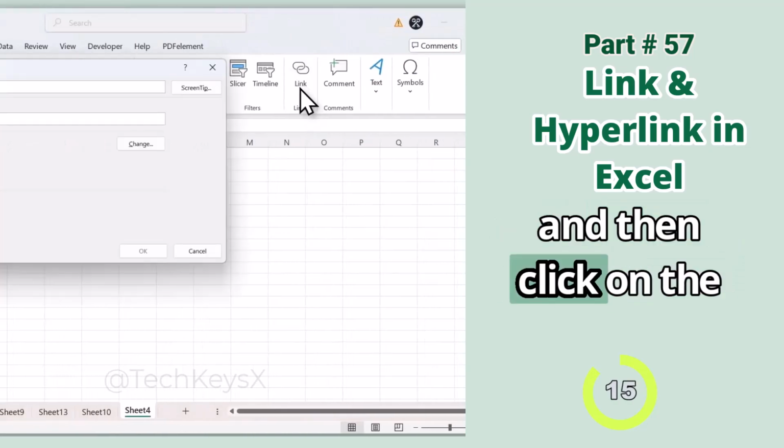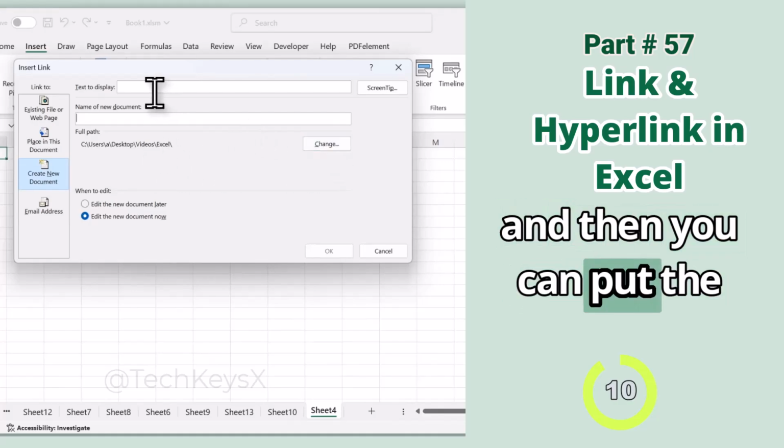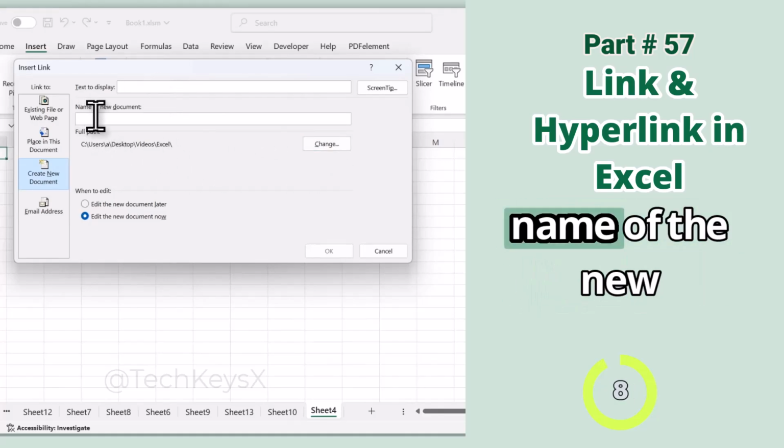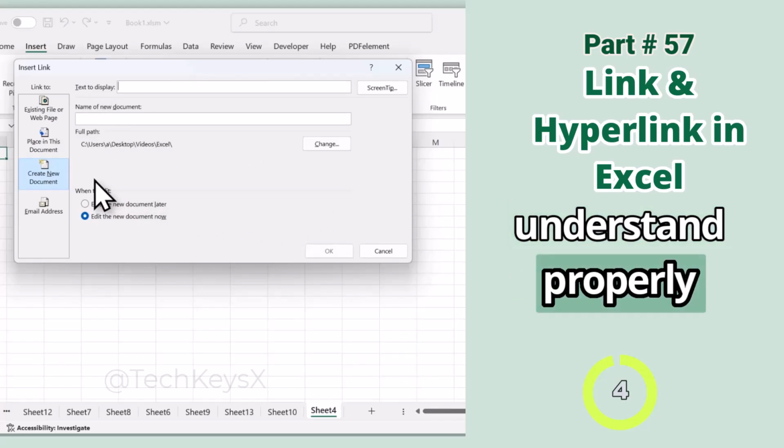If we go back and then click on the link again, we can even change the path where you want to save the file, and then you can put the text to display as well, and then the name of the new document, and then select OK, and then the new document will open up. So hopefully you understand properly what a link is.